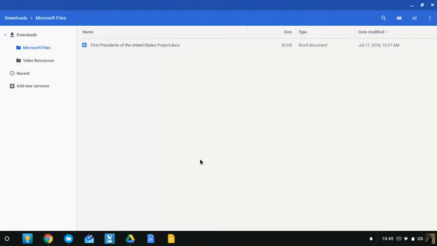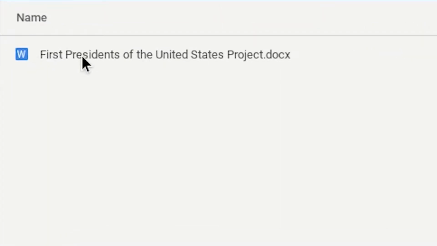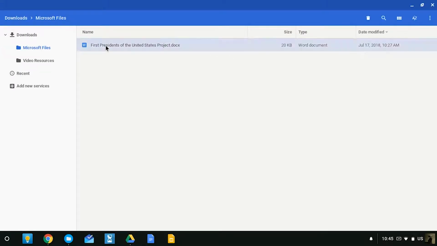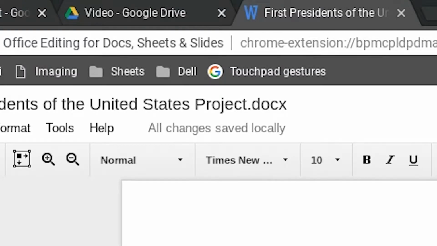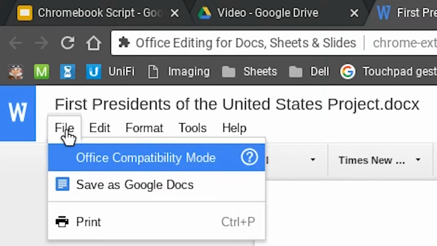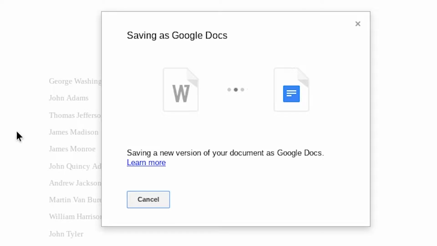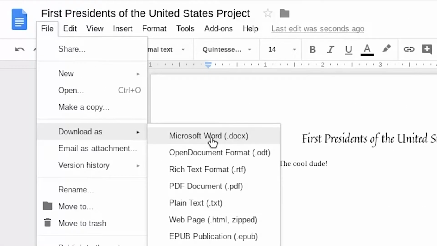First off, Microsoft documents. Got an assignment in a .docx format? Or maybe someone sent you a PowerPoint file. Don't worry, Google's got you covered. Just open the document and edit away. Your changes will be saved automatically. Or you can convert it into a Google Docs file. And you can always download it again as a Microsoft file if you need.